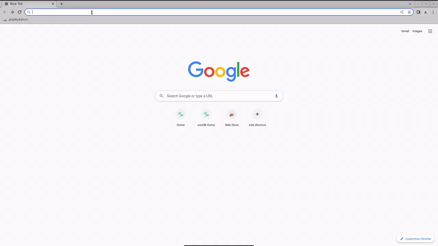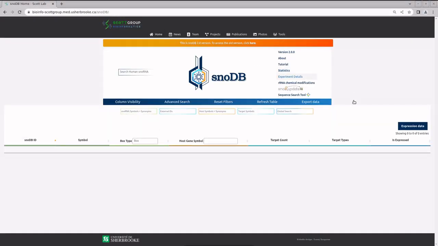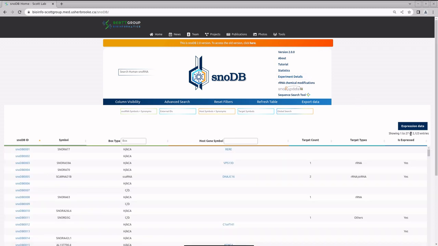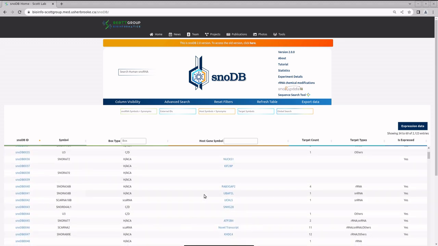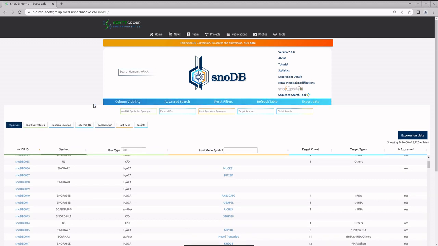Let me give you a quick tour of the web interface of snoDB. On the main page, you have an interactive table with information about 2,123 entries in the database that you can scroll. There are already some default information, but you can toggle a lot more directly in this table by clicking on the column visibility button.